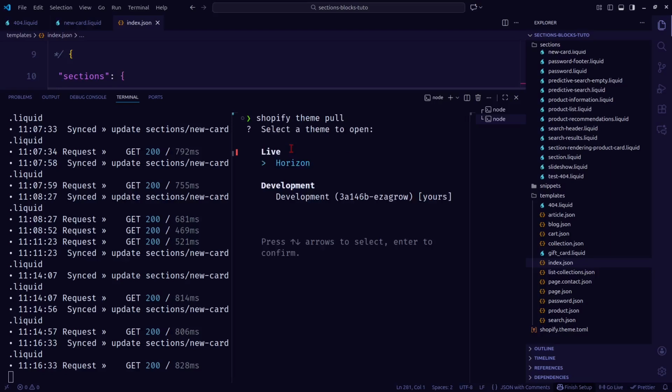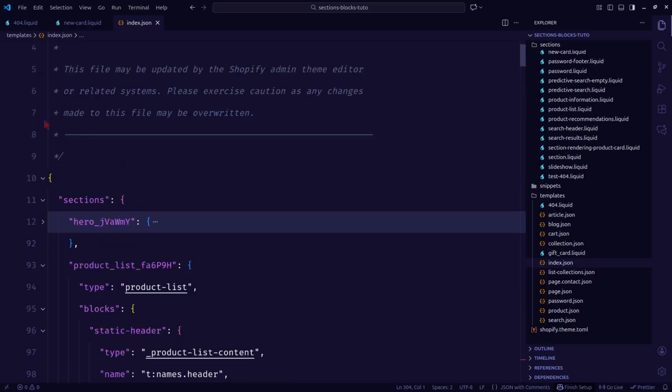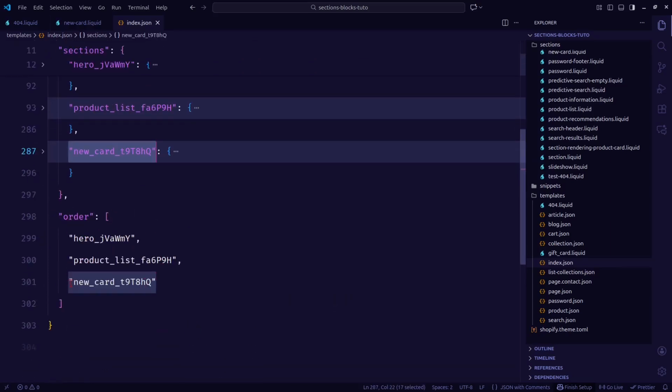Remember, we are doing all of this code locally. So if I pull from the live theme, we're going to lose everything we just did. You need to be very careful about these things. So we want to pull from the development theme. If I press enter and reload, now we're going to have the new card added here, and it is now like this.